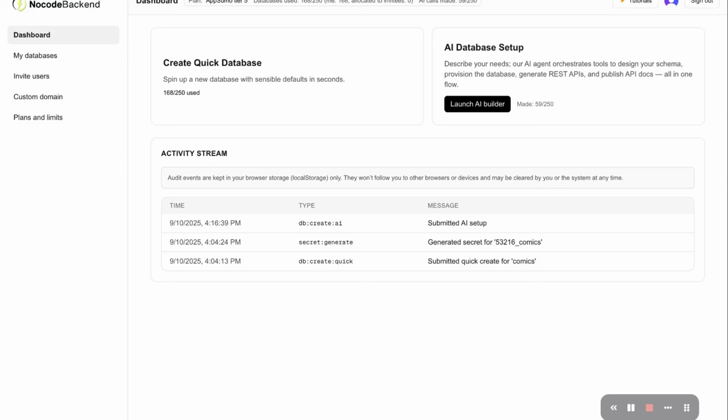So today's video, I'm going to show you the new UI of NoCode backend. We have completely revamped the entire UX and the UI of the platform. The system is now more smooth, more sleek, and more professional, and it works really fast now compared to the previous version that we had.